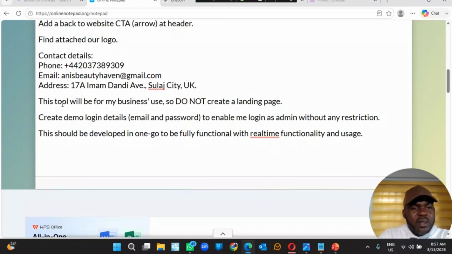This tool will be for my business use, so do not create a landing page. The idea here is you don't want it to start creating a landing page because you already have a business website. All you want is a tool that you can use, something you can attach to your business later, maybe through a subdomain, something like booking.yourwebsite.com, right? So you don't want it to start creating a landing page. You're not building a commercial web application.